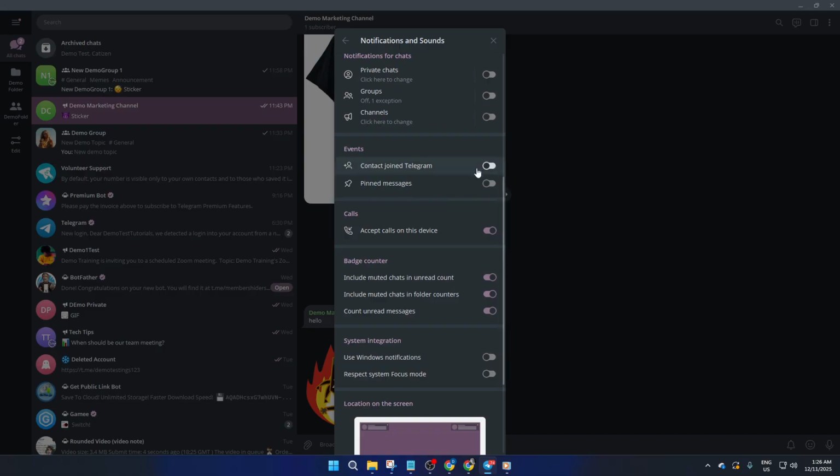Take your time with these settings. You can always test, adjust, and fine-tune until your Telegram feels just right for your workflow. And remember, if you ever second-guess a change, it only takes a minute to change things back.